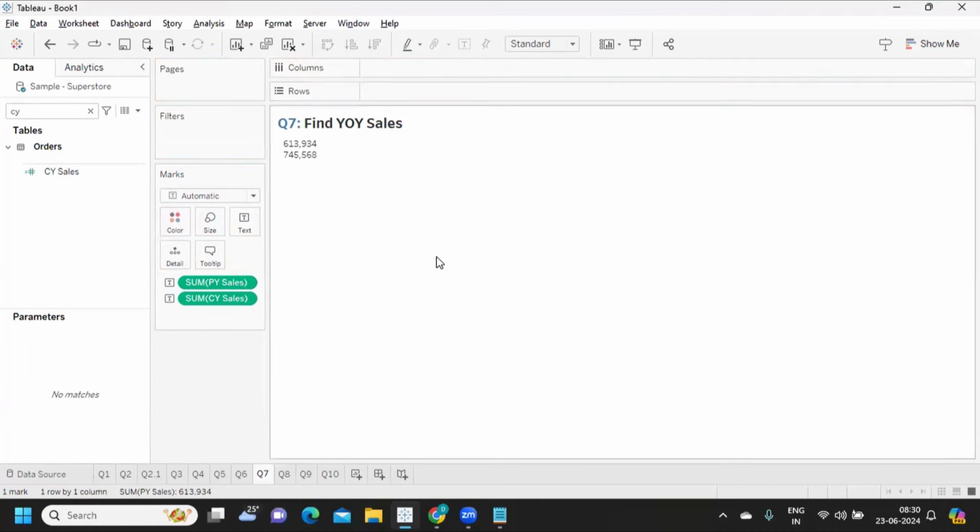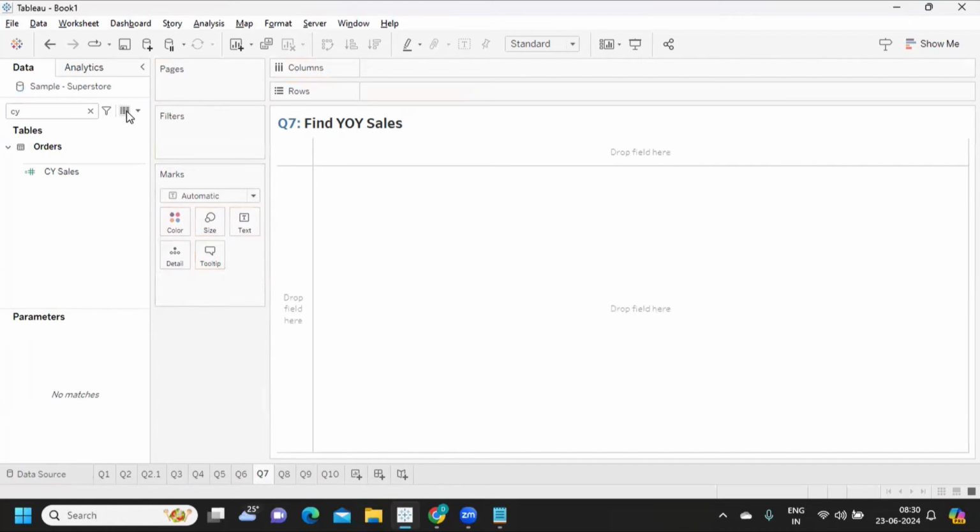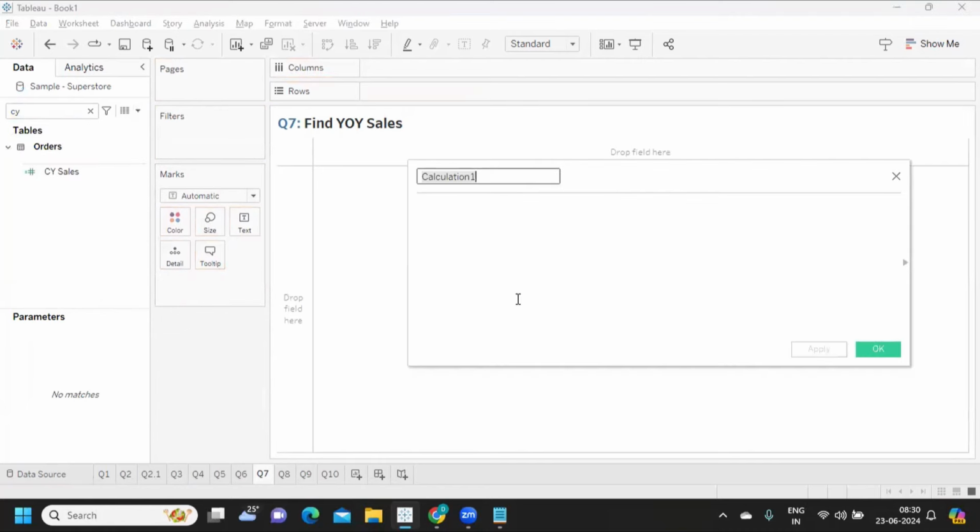Now I need to find out, see, your current year is 7 lakh 45 and previous year is this. Now I want to find out growth. How can I do it? Simple calculation: YoY growth. Your current year minus previous year divided by previous year into 100. This is a standard formula to find out the growth. Click on apply.